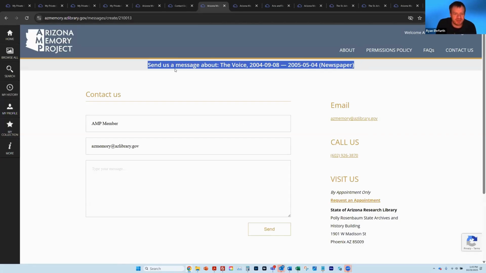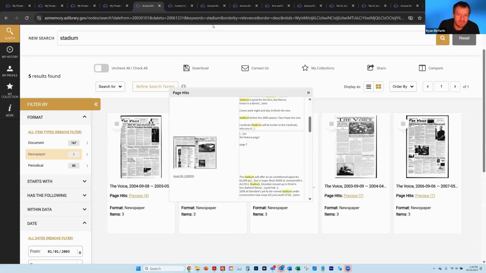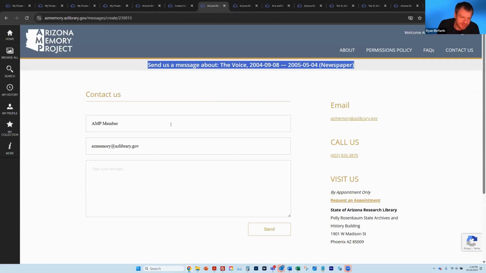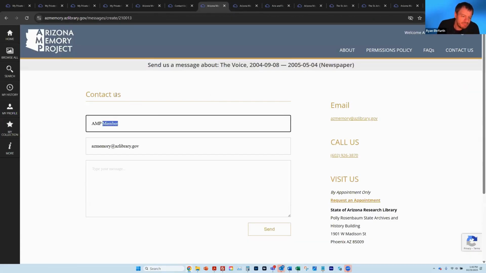Very similar looking page, but the difference is this sends me a link to the item that you're asking about. So if you click the contact us button from an item, that link to the item will be included, and then I'll know immediately the item that you're referencing. Either way works, but if you have a question about a specific item, the item level is the best way to do it. If you have just a generic question, generic contact us, direct email, that works.